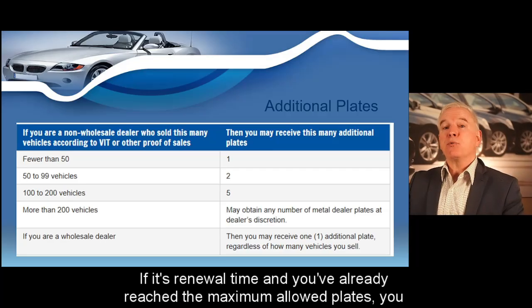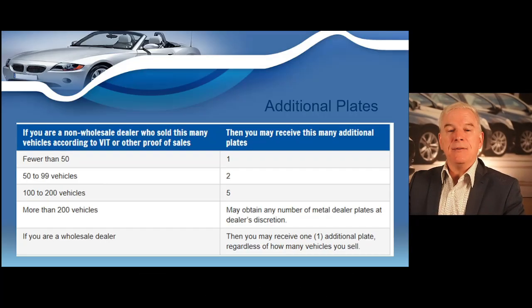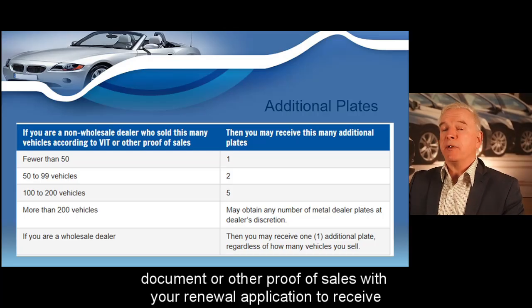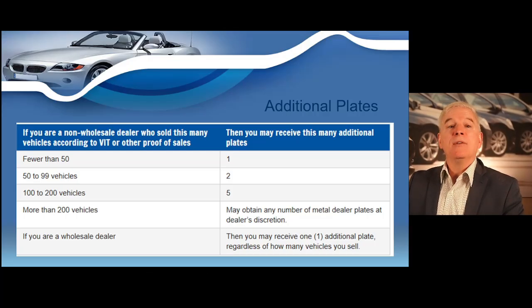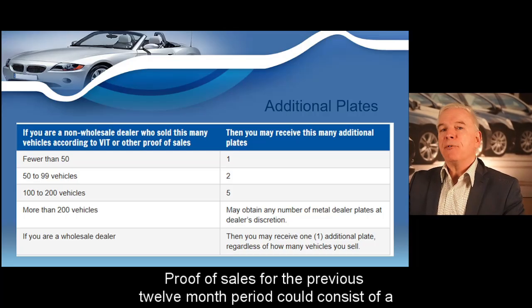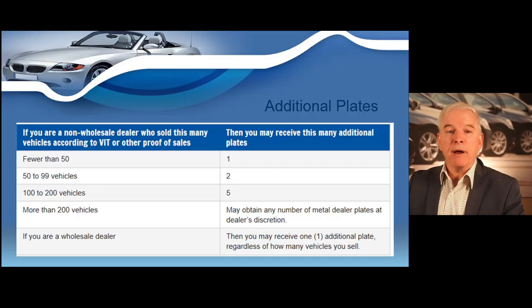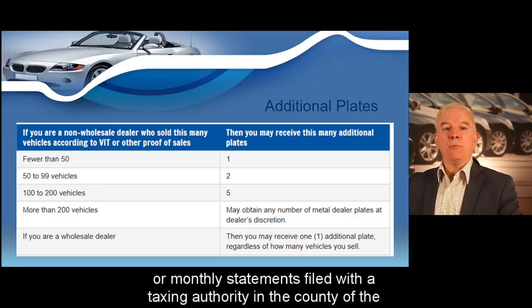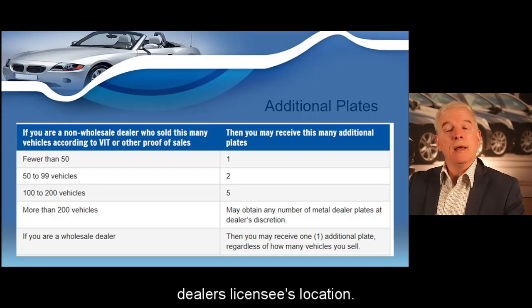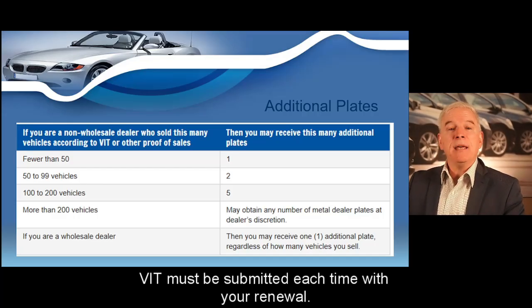Additional plates: if it's renewal time and you've already reached the maximum allowed plates, you may submit a VIT document or other proof of sales with your renewal application to receive additional plates. Proof of sales for the previous 12-month period could consist of a copy of your most recent vehicle inventory tax declaration or monthly statements filed with the taxing authority in the county of the dealer's license location. VIT must be submitted each time with your renewal.